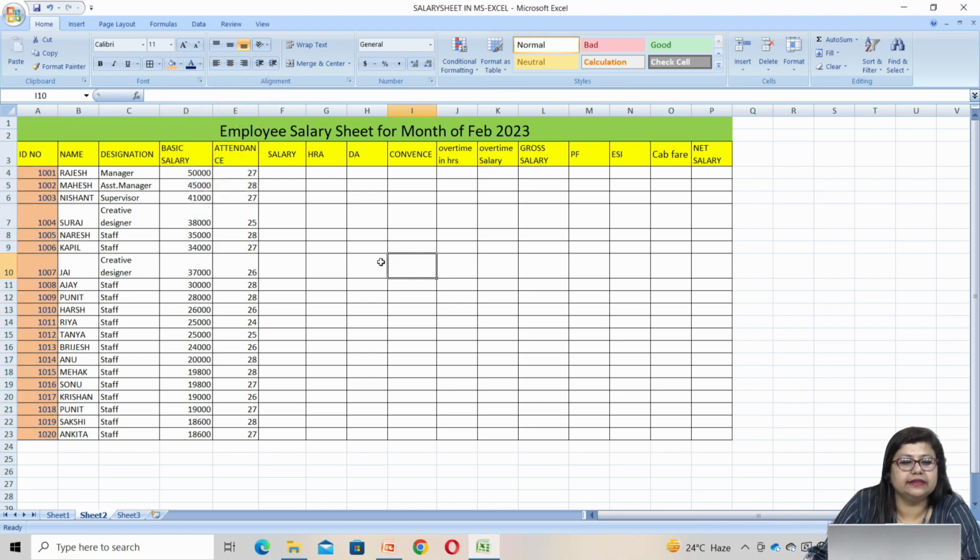Yes, I have selected this color. So you can see these are the different employee IDs, and according to the designation there are different people. Let's say Rajesh is the name of the person who is manager in an organization, Mahesh is the assistant manager, Nishant is a supervisor, Suraj and Jay are the creative designers, and Naresh, Kapil, Ajay, Puneet, Harsh, Riya, Tanya, Brijesh, Anu, Mehak, Sonu, Krishna, Puneet, Sakshi, Ankita are the staff in the organization.